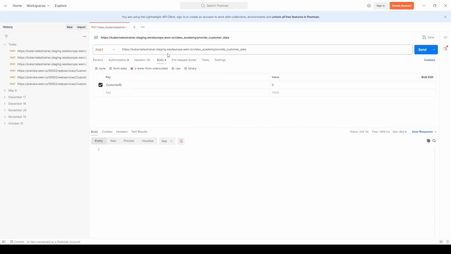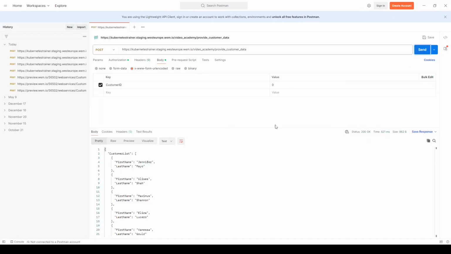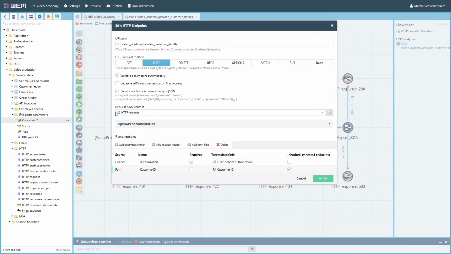After publication, we test the form-based request in Postman again, and we now see the same response as with the JSON-based request. The endpoint will now handle form-based requests, which is something you will not be able to do with exposed web services. Instead of using the pass checkbox, we could have also opted to use the customer ID form field in our flowchart directly. For a strictly form-based interface, that is the preferred method since it is easier and does not require parsing. The checkbox is only meant for handling form-based requests in an otherwise JSON-based environment.